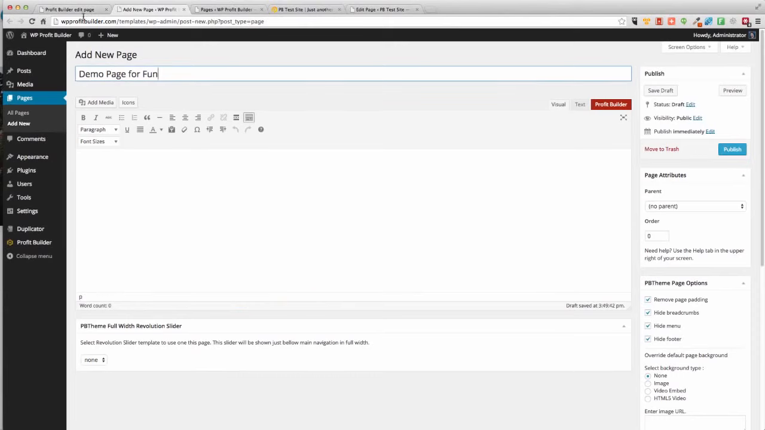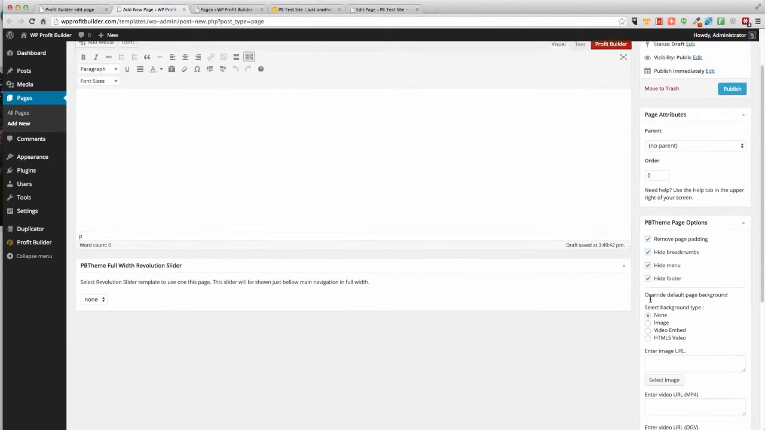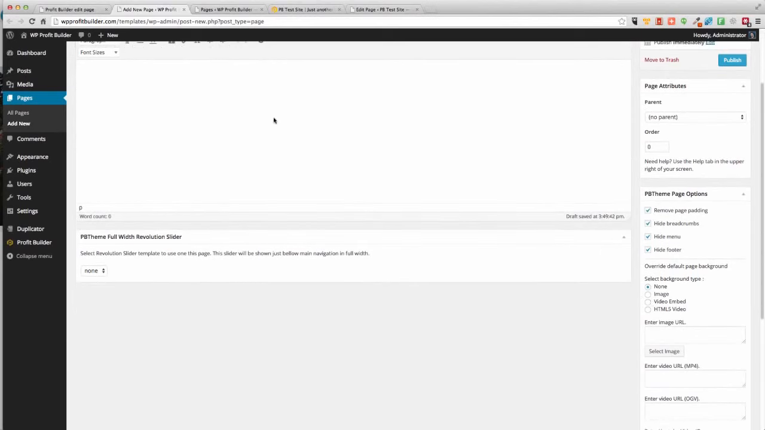So what you do is you just come in here, create the name for your page. I'm just going to call this demo page for fun. And you can see here, this is using the Profit Builder theme. Now this comes in two forms. This is beautiful. It's a plugin that works on any WordPress site, and it can work standalone with any existing site or theme you've got.